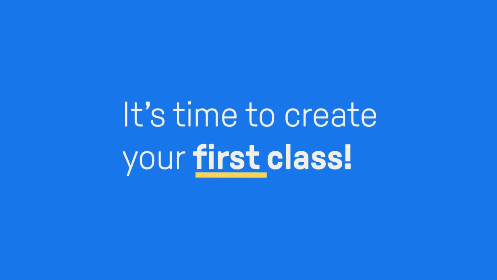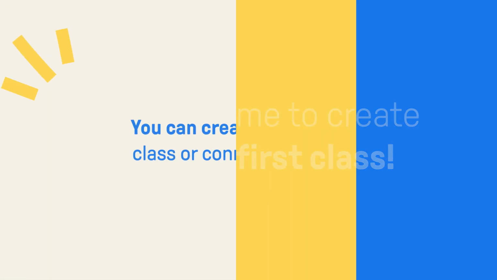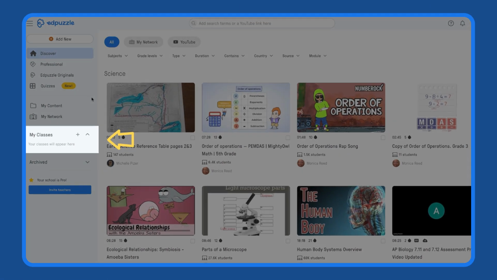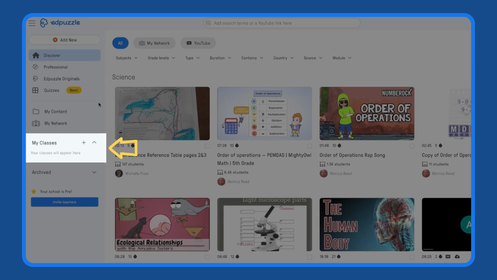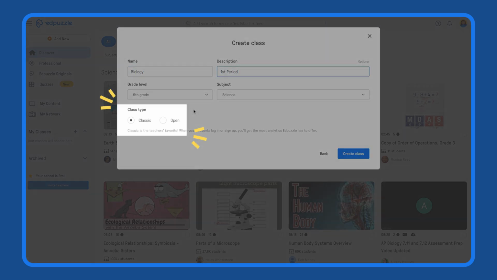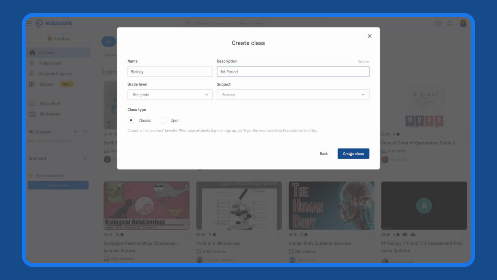It's time to create your first class. You can create an Edpuzzle class or connect to an LMS. Let's start with a classic class. Enter the details of your class and select Classic for your class type. Is that easy?